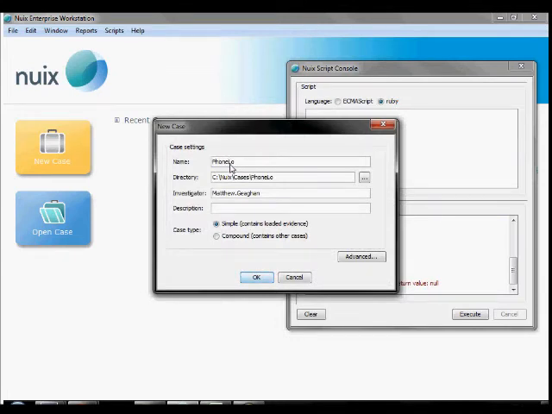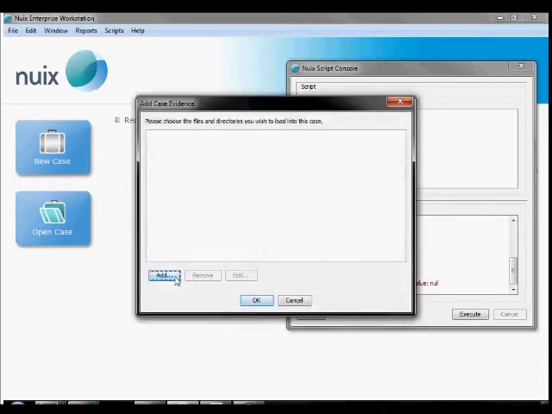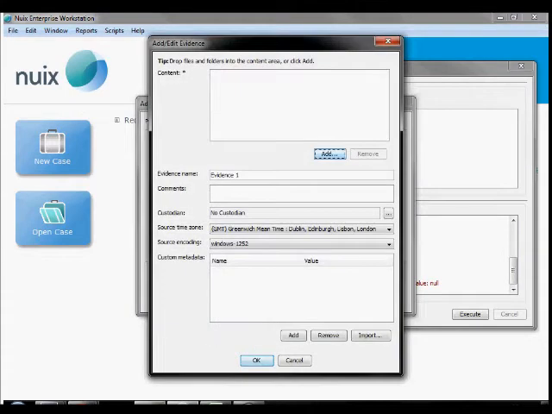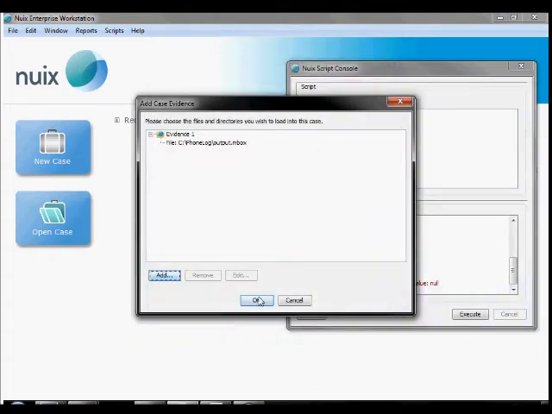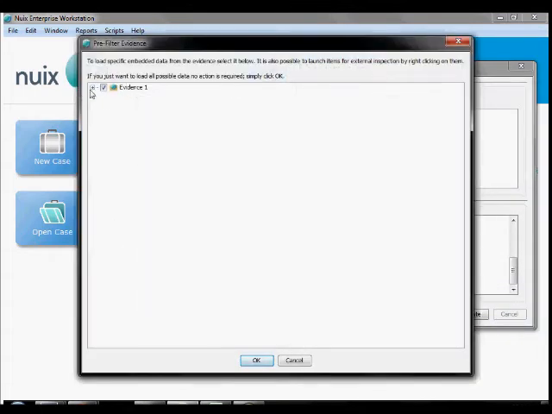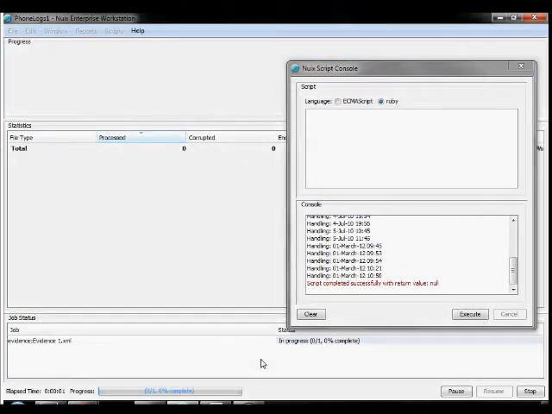I'm going to call my case phone logs 1, click OK. Then we're going to choose to add some evidence, and I'm going to grab that output.inbox, drag it into Nuix, click OK, OK again, and using the pre-filter we can see that each of those phone and text message logs have effectively been converted into emails so that they can be viewed in the same way as a normal inbox. Clicking OK will begin the processing.